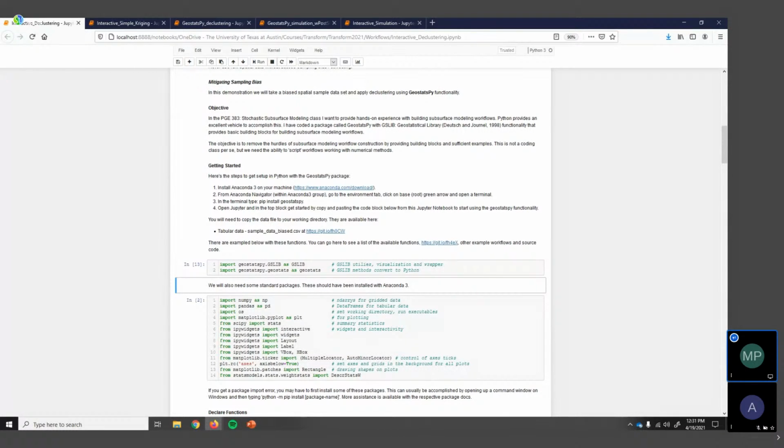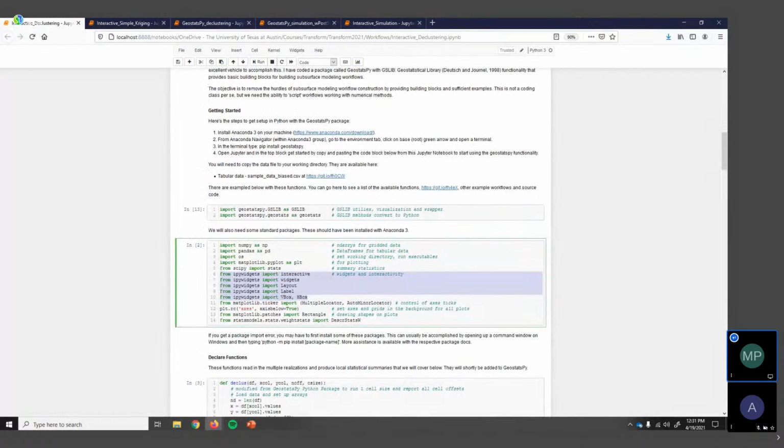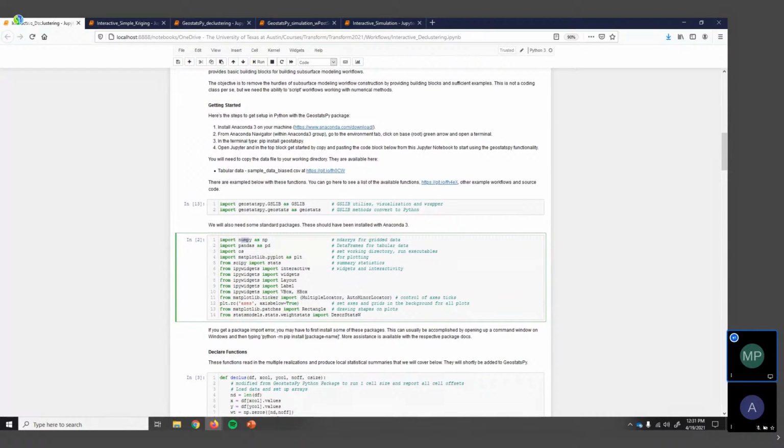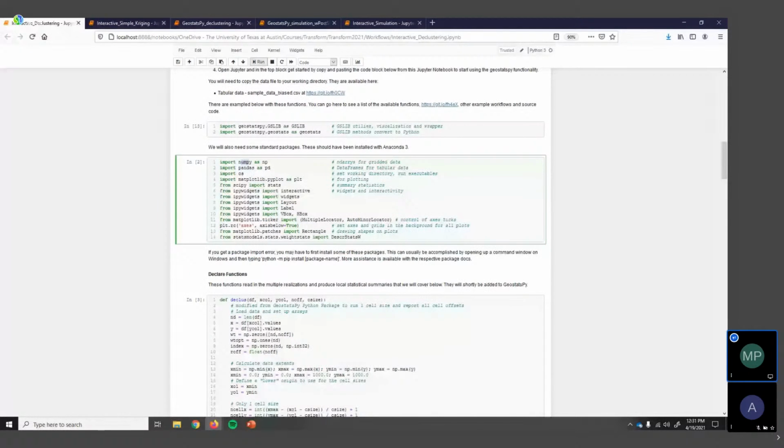And I include a bunch of ipywidgets so that we're able to do interactivity, matplotlib for visualization, pandas for data tables, and NumPy for working with ND arrays. So it should be pretty straightforward. These are pretty standard besides GeostatsPy. Let's go ahead and import that.